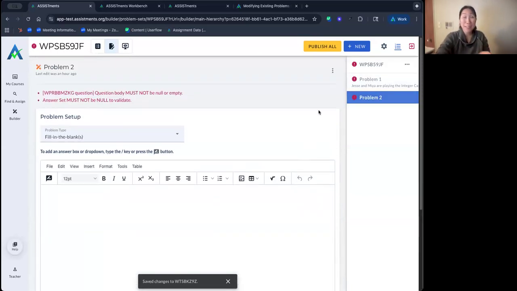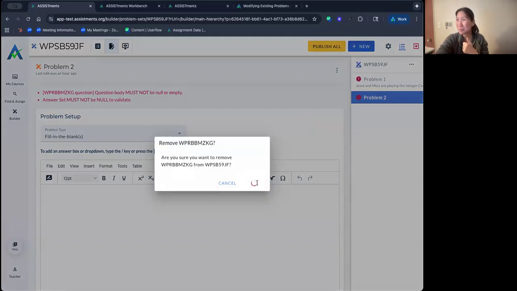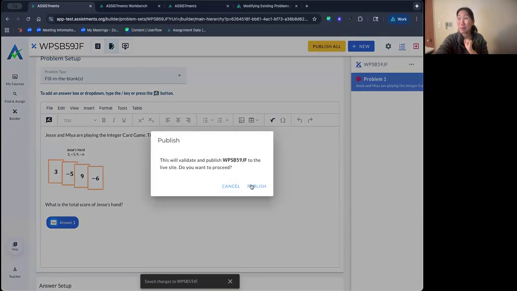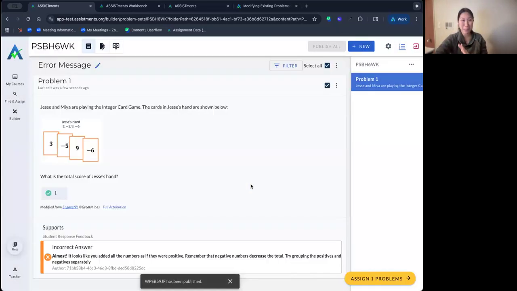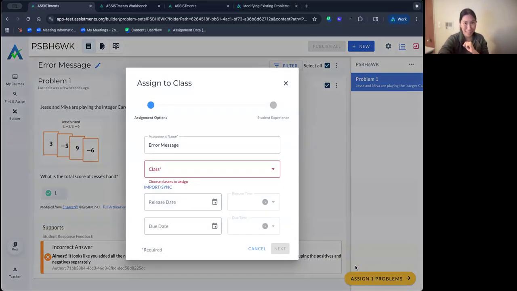And then problem 2 is obviously empty. So I'm gonna go ahead and click that triple dot and remove it. Now I'm going to try and publish my problem again, and there are no error messages. So now it's successfully published, and right here you'll notice assign problem set. I can click on that and I can assign it to my class now.